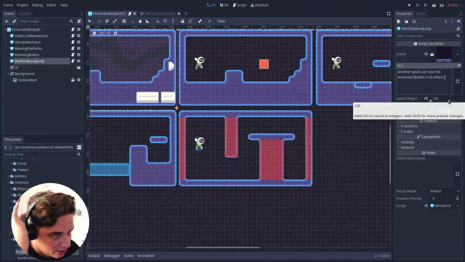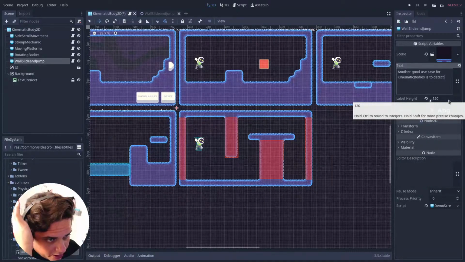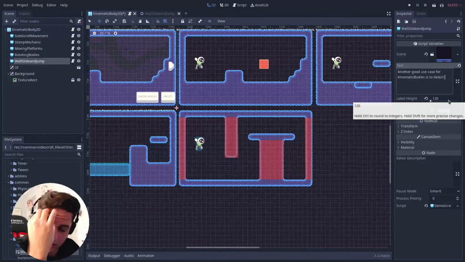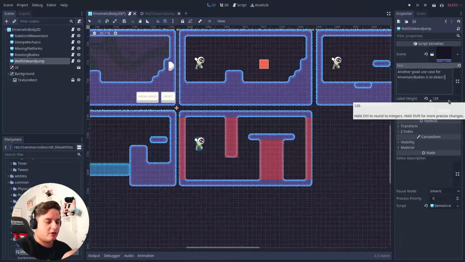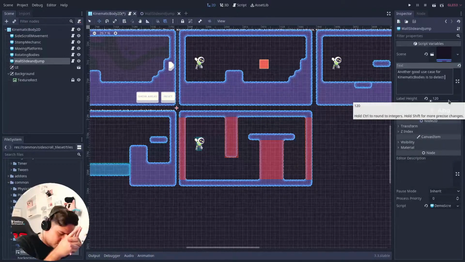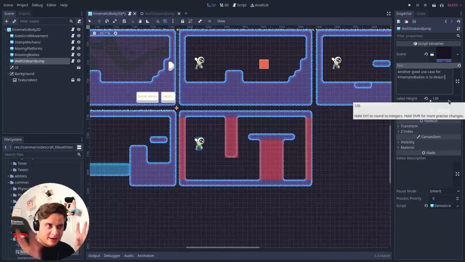How can I say that? A good use case for kinematic bodies is to detect... How can I say that? Because we have the floor, the walls, and the ceiling detection. How can I generalize these aspects of collisions with a single word? Another good use for kinematic bodies is to detect this kind of collision: wall, ceiling, floor.